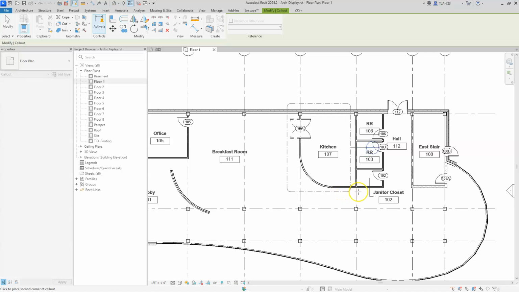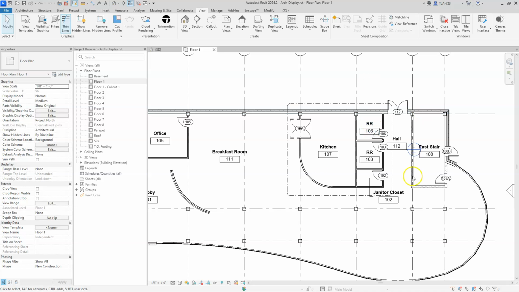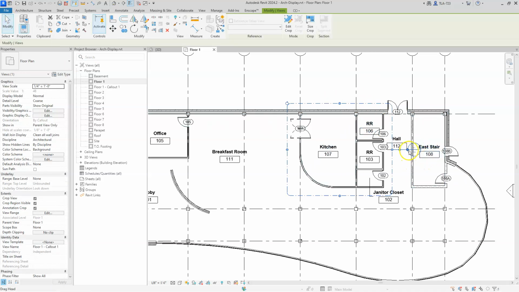We're not clicking and dragging, we're just clicking and letting go and then moving our cursor. And then we define the other corner of that boundary down here, and as soon as we click, that view is created.